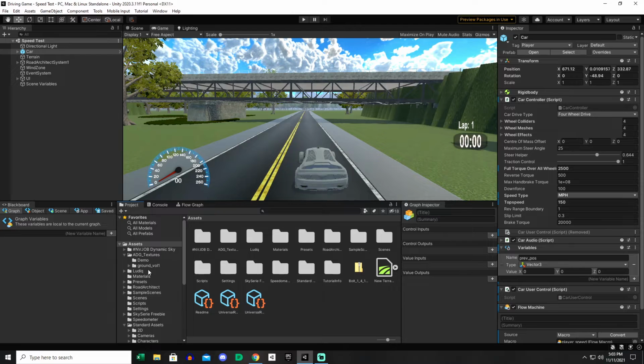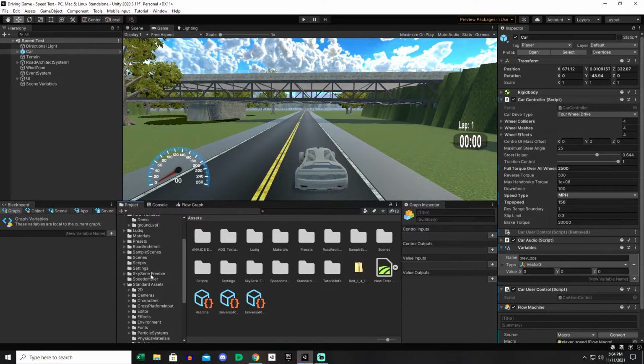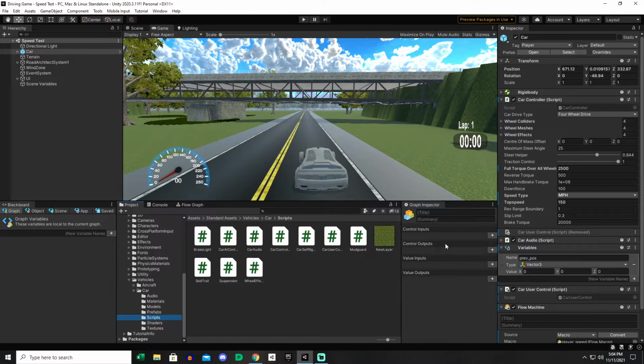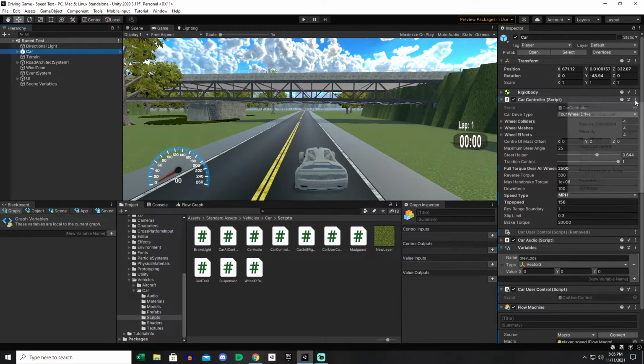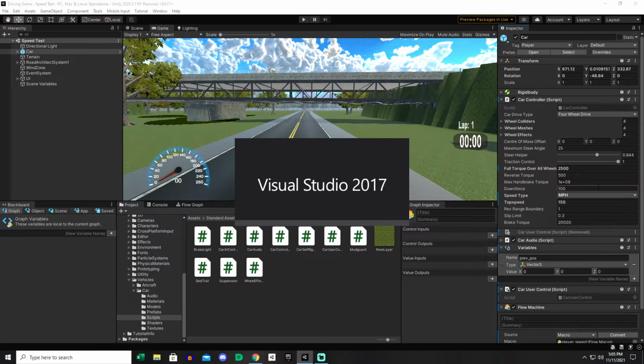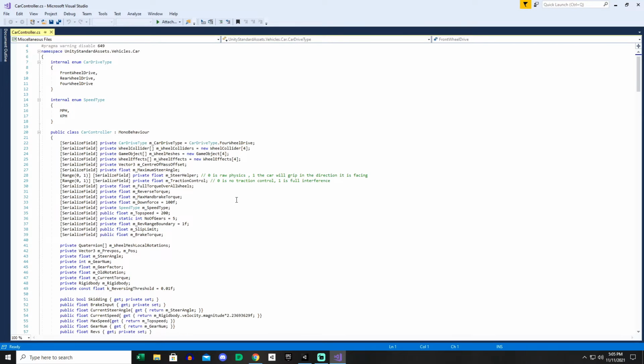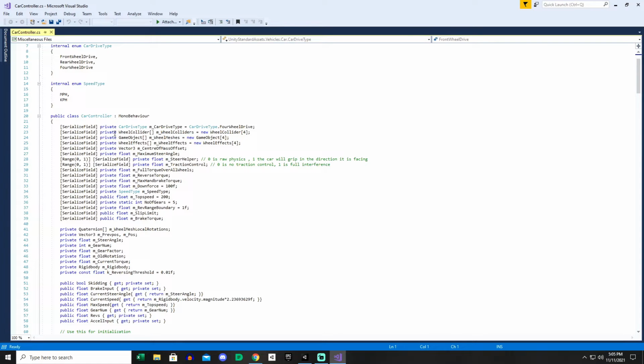If we go in the project window and find our car, here it is down here in the scripts folder. We know we want to use the car controller script. You can either double-click on the script here and it will open up in your editor, or you can click on the more options over here on the right and go down to edit script, and then it will open up in your default editor. For me, it's opening up in Visual Studio. Here's what we need to edit to expose these variables. These are all private serialized variables.